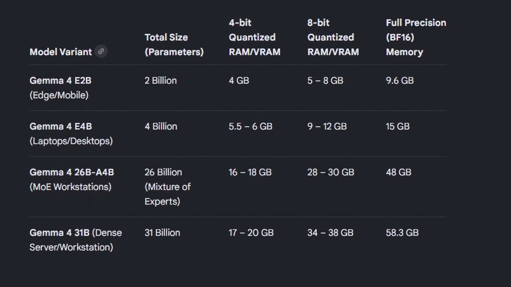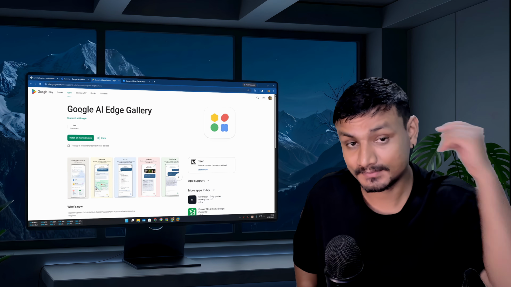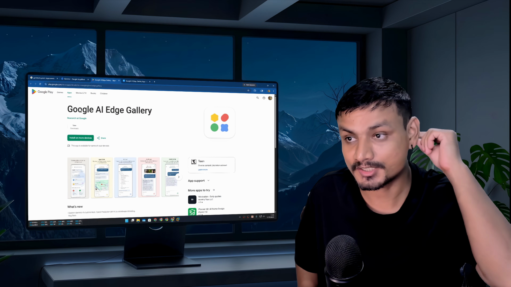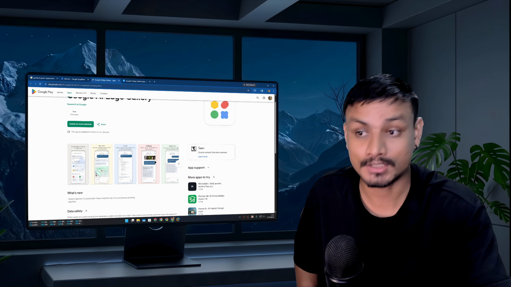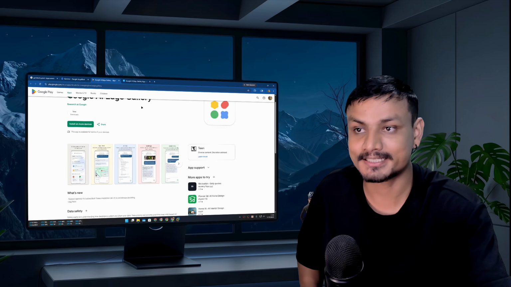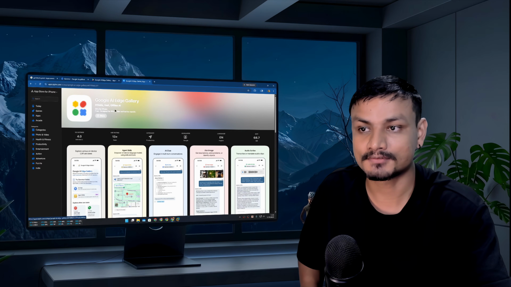Gemma 4 has different variants for different types of devices. And because of that, it can run on almost any device, even on your phone. There is an app called AI Edge Gallery by Google, which lets you use AI models locally on your phone, including Gemma 4. And it is also available for iOS.